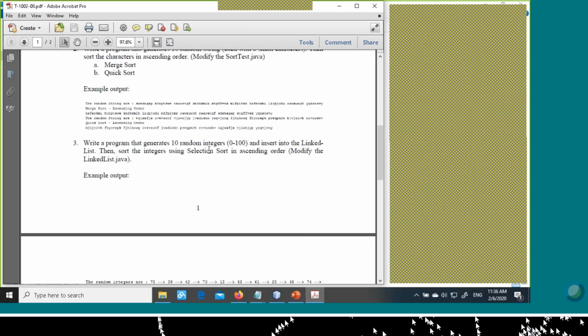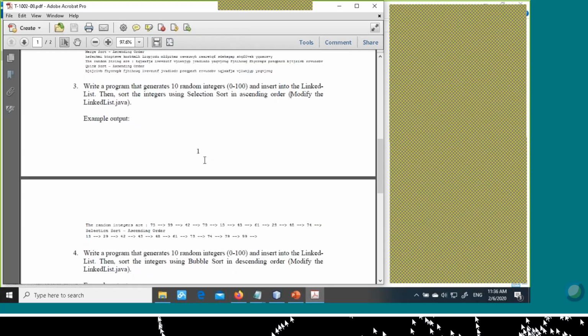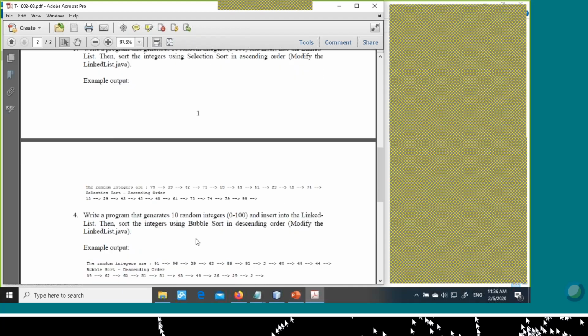Number 3 is a bit different, because this one I need you to use linked list. So you do selection sort in linked list. This one is also the same thing: bubble sort in linked list. Bubble sort in linked list is quite difficult. Compared to array, bubble sort in linked list is very tough.